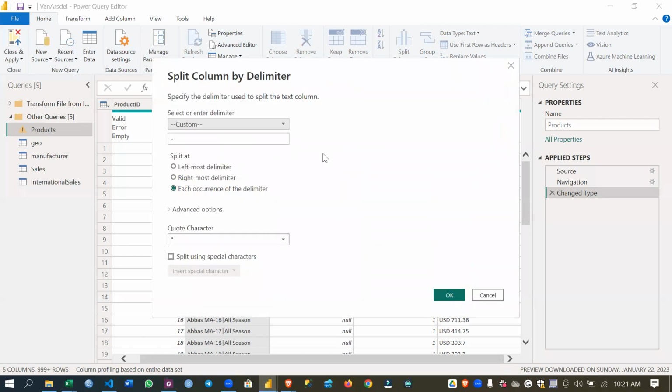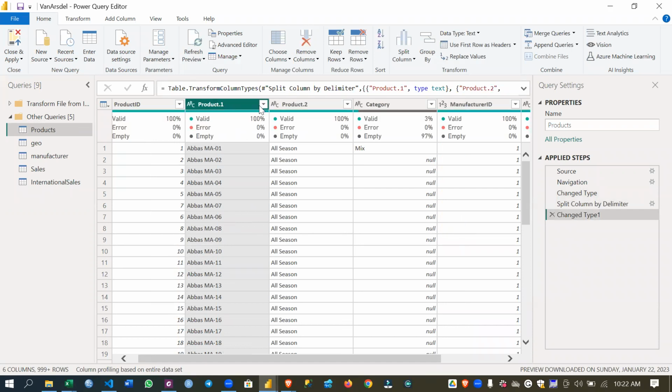When I click on that, a window is going to be opened for me, giving me the option to specify my delimiter. By default, it is showing me a delimiter of a hyphen, but my delimiter in this case is not a hyphen, it is a pipe. So I'm going to remove this and put a pipe. Now I'm going to click on OK. By clicking on OK, you see we have 2 separate columns from a single column, split by that particular pipe. What is left for me now is just to rename them.